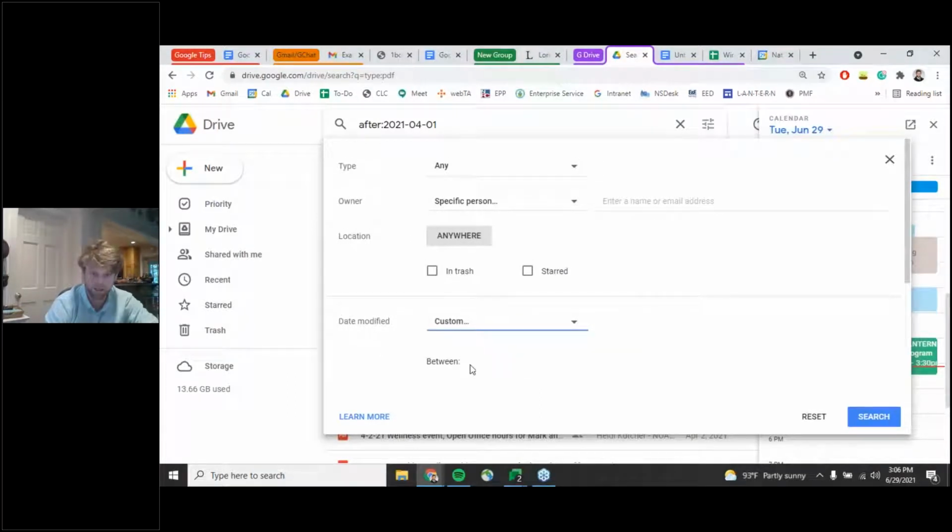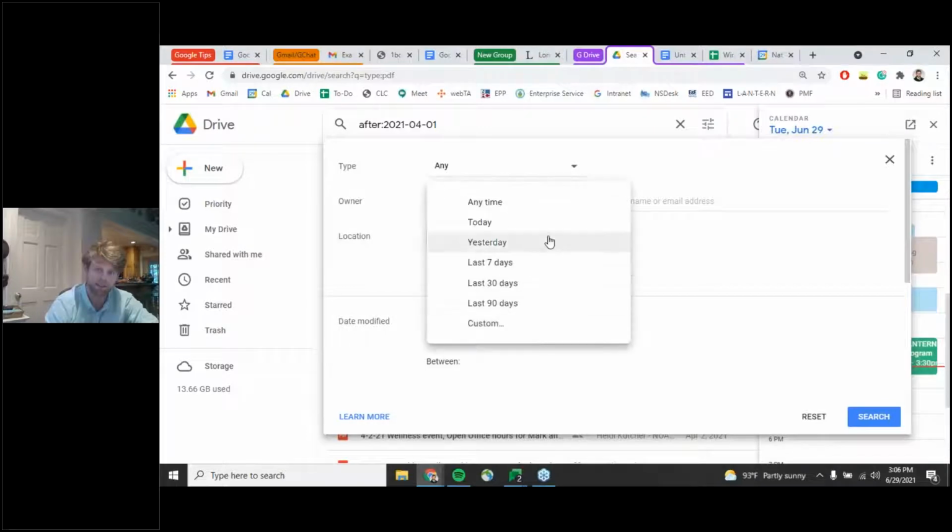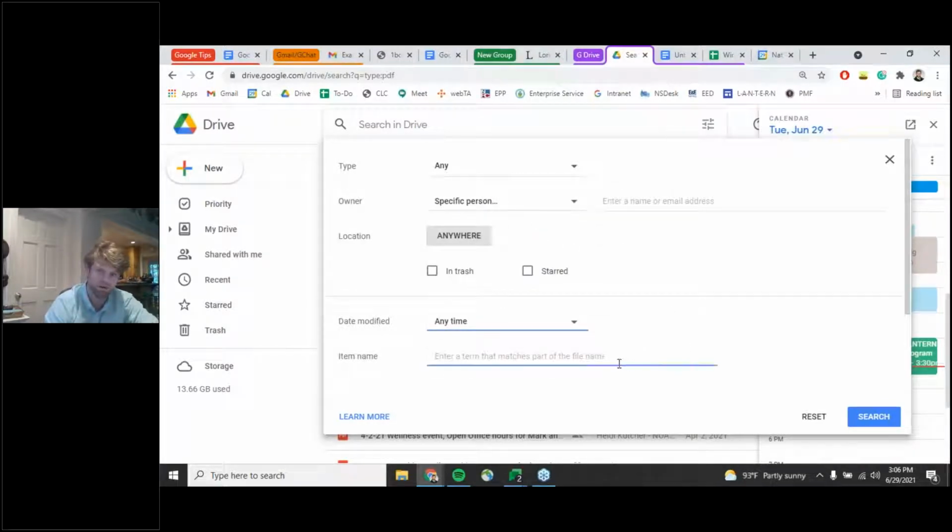So if you want, you can set a date range of when it happened between and things like that. But I encourage you all to kind of explore around and check these things out. The last thing is you can search this item name and you can look for specific phrases or specific words that might show up in the file or in the file name.